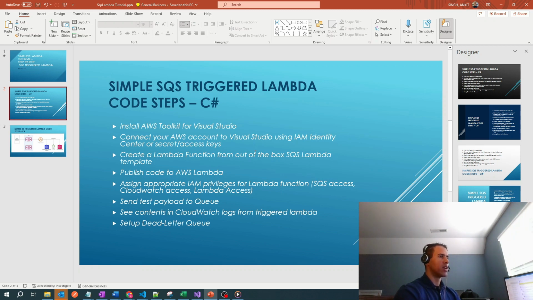Assign appropriate IAM privileges for the Lambda function, which include the SQS access, CloudWatch access, and Lambda access. Send the test payload to the queue. See contents in the CloudWatch logs when the Lambda is triggered. And finally, we will set up the dead letter queue.